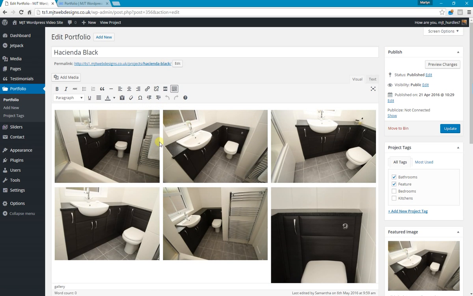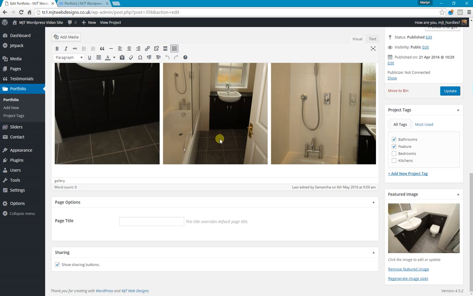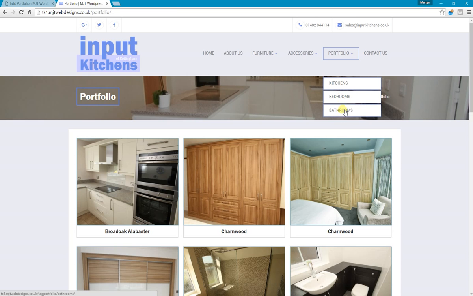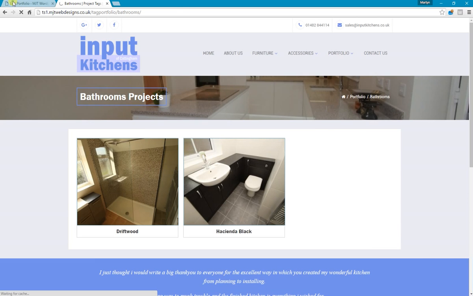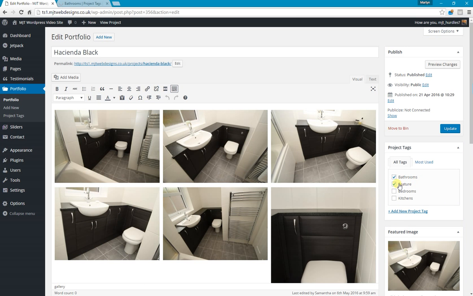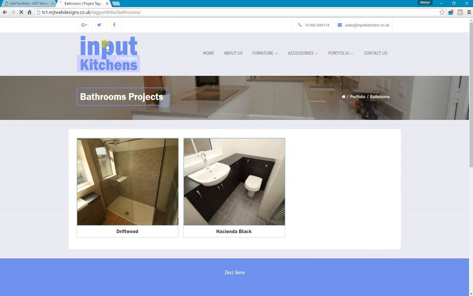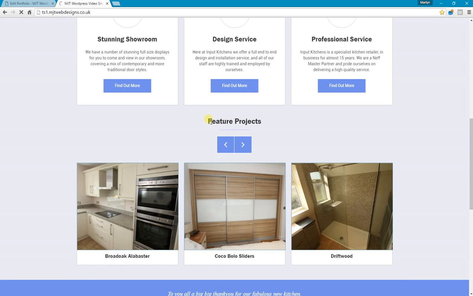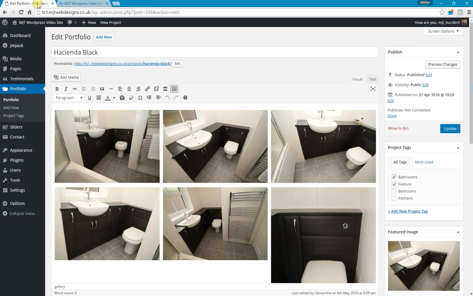So the title of the project, I've got the gallery, so these are all my images that I'm using for this project. And on the right hand side, quite importantly, are the project tags, which determine what group that appears in. So is it a bathroom project? That determines whether that will appear when the user clicks on the bathroom projects link. And then you've also got a feature tag option as well, and the feature tag option is what will appear when these feature projects items are used, and that's through the use of a shortcode.